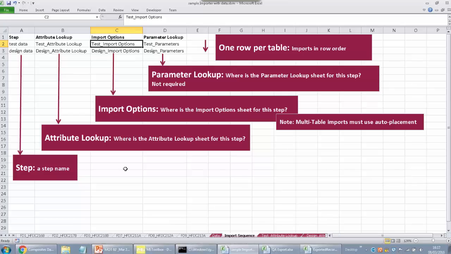Keep in mind, you do need an import options because you have to have auto placement for this import sequence tab to work. You don't need to have parameter lookup because you don't have to have a parameter lookup sheet if you aren't importing tabular data or functional data.